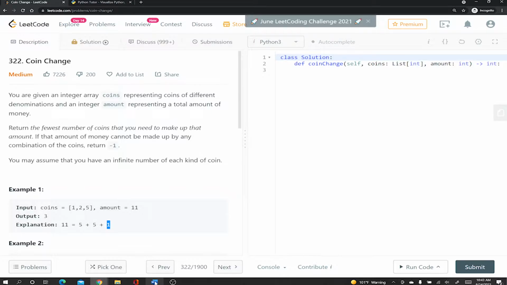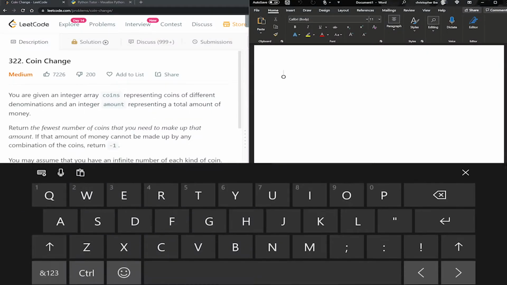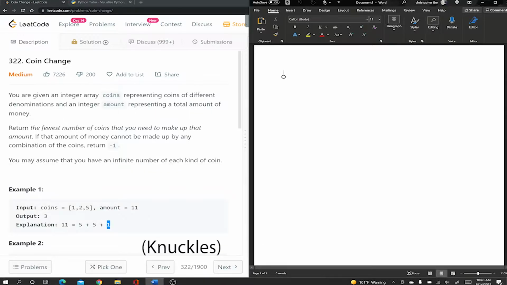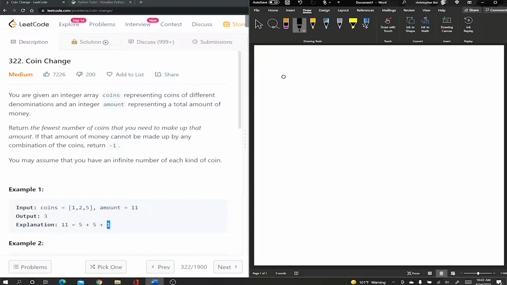So let's picture what this problem is asking. Going by this example, we're given the problem f of 11, where 11 is the amount. We want to figure out how we can make up 11 from the set of coins we were given. So I'm going to write the coins: coins is 1, 2, and 5, and amount is 11. So f of 11 is the function of 11.